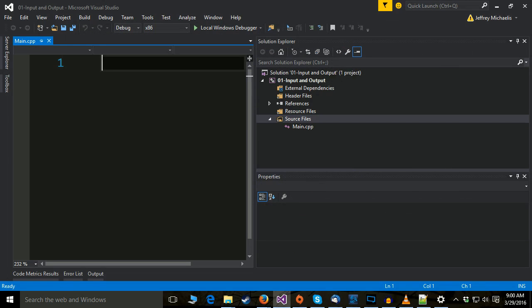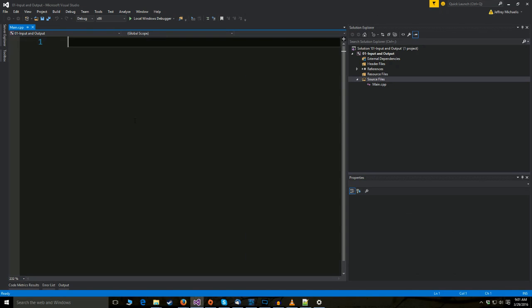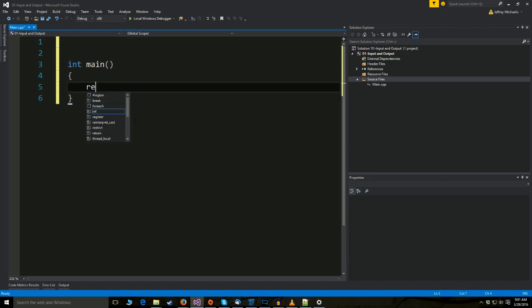We'll cover header files later. Every C++ program contains one or more functions, one of which must be named main. The operating system runs our C++ program by calling main. Here's a simple version of main that does nothing but return a value to the operating system.